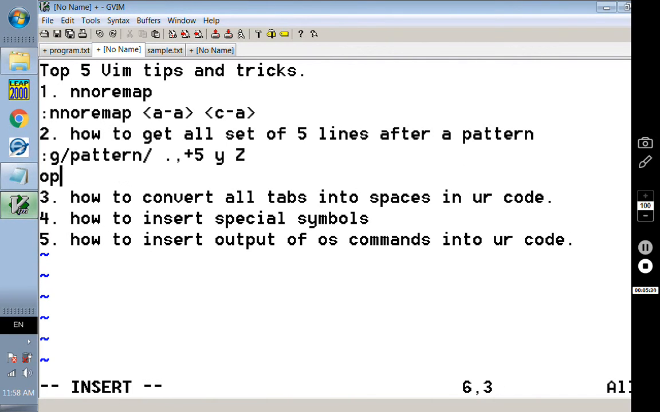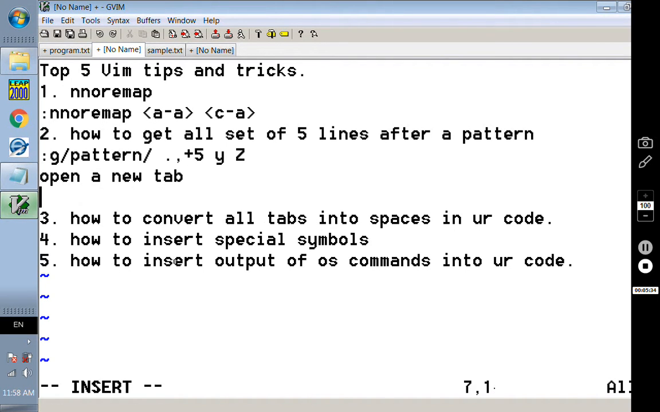After that, open a new tab and type double quotes. If you have used capital Z, you have to use small z and p. It depends on what capital letter you have used. The same small letter you have to use, and p. Paste.